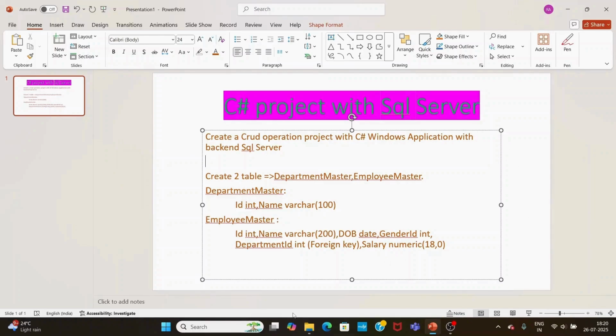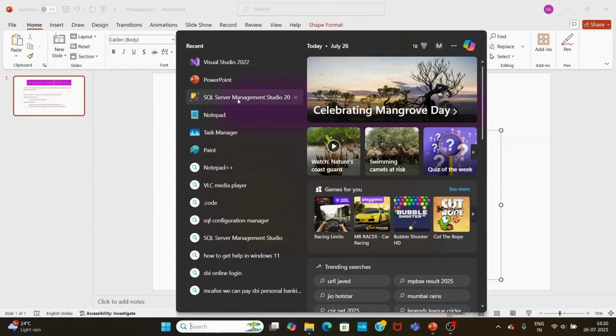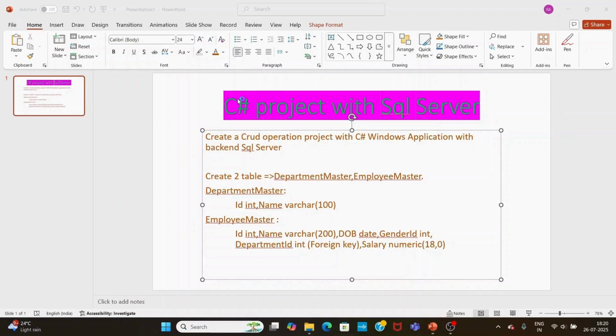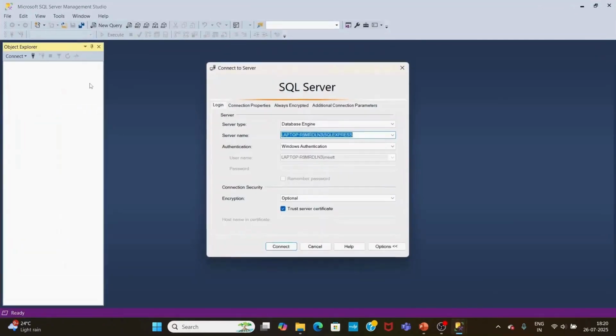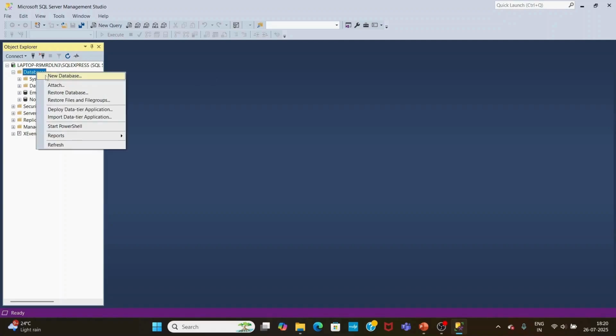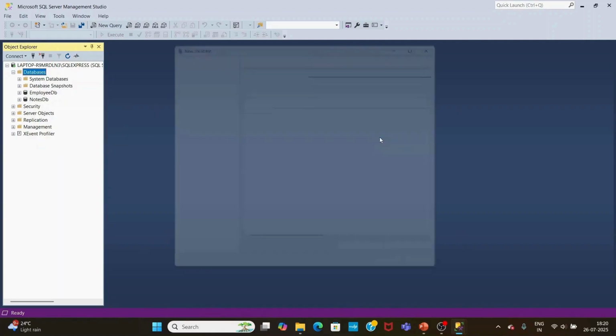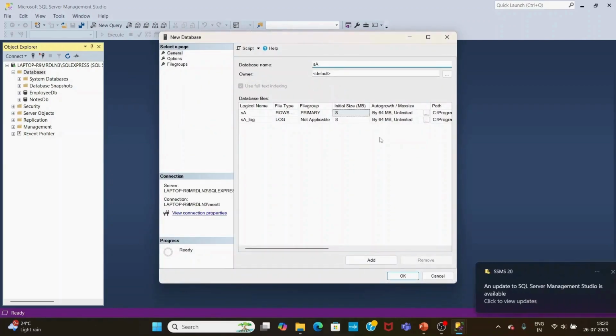Okay, we can start. So first we go to SQL Server. We want to create two tables. Okay, so connected. Here we can create a new database, sample table.